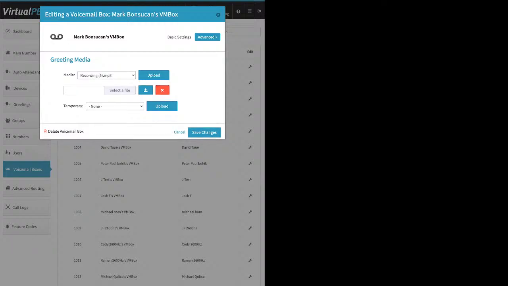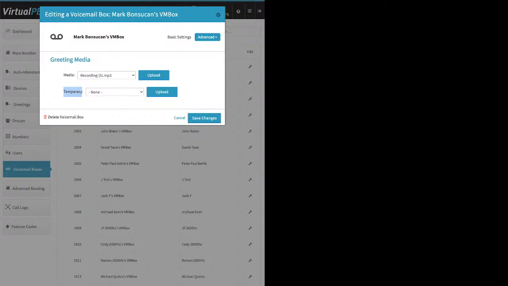Now, the temporary file: this is your vacation or out of office message. So if something is selected in this field to the right here, this will supersede whatever you have under the media file until you set the temporary file back to none.